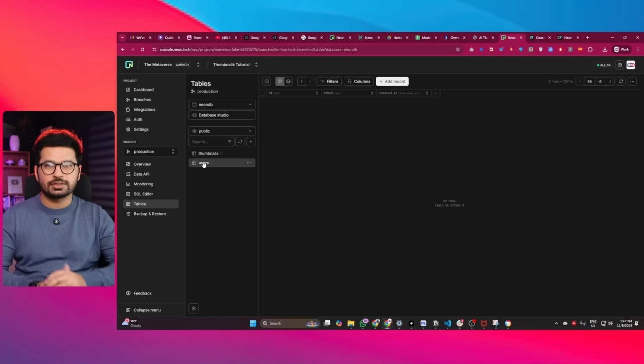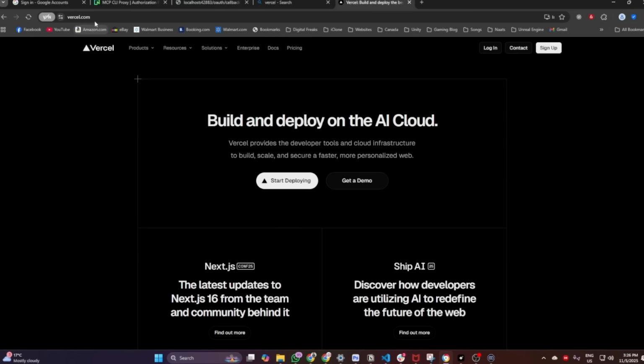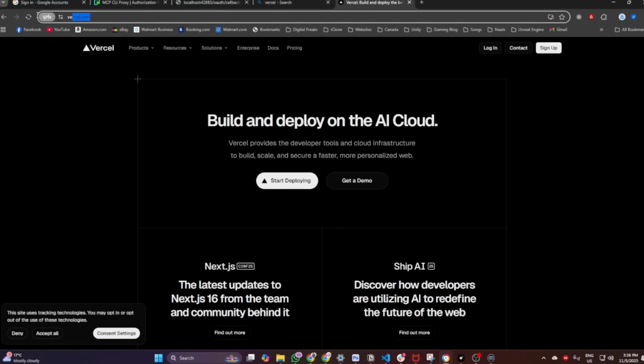That is just mind-blowing. Okay, last thing that we need to do is to deploy this project on a server now. To deploy this project, we can use Vercel. So what is Vercel? Vercel is a platform to deploy your project. You can just go to vercel.com and sign up. This is free to use.